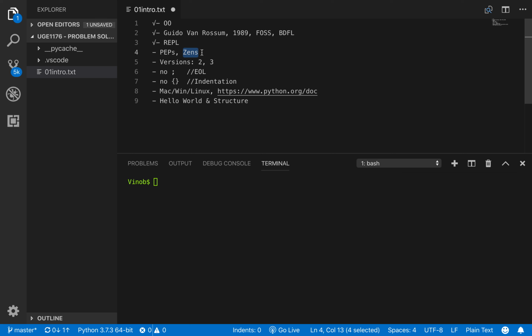In fact, there are 14 Zens specified by the author Tim Peters. So for example, beautiful is better than ugly, simple is better than complex, etc. And in fact, these Zens are available as PEP 20. And as an Easter egg, these 14 Zens can be listed from the REPL by specifying import this.